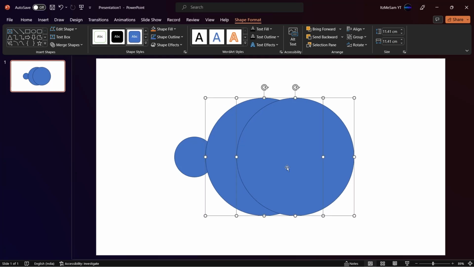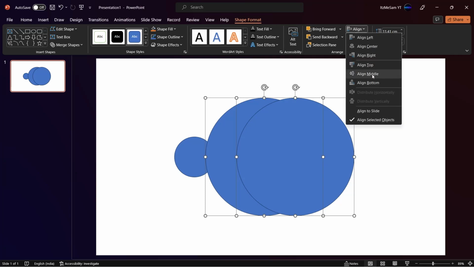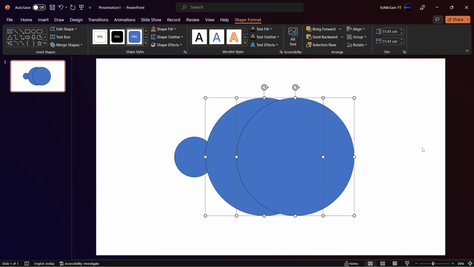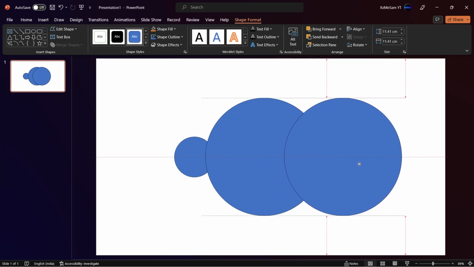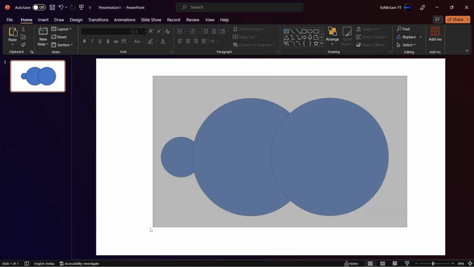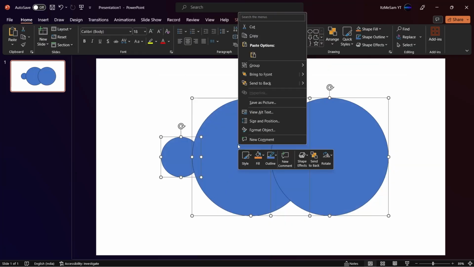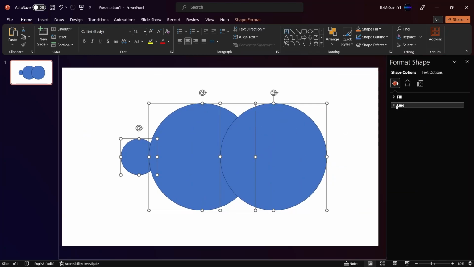If you're having a hard time finding the alignment line, you can always go to Shape Format, Align, and Align to Middle. And this will automatically align it to the center of the slide. Then go ahead and slightly separate these two so they are both visible. Then select all 3 objects, right-click and Format Object. Change the line to No Line.